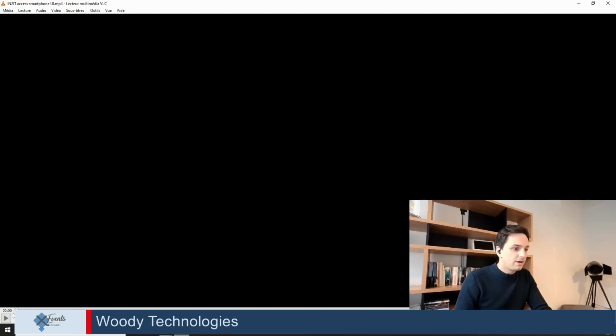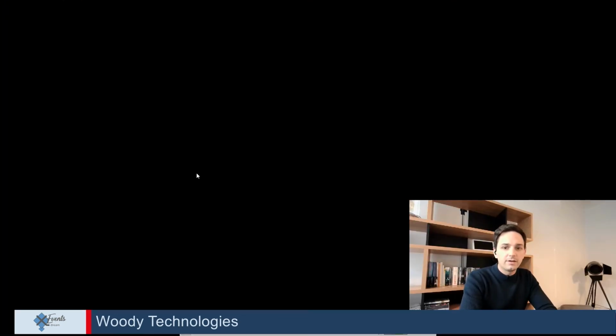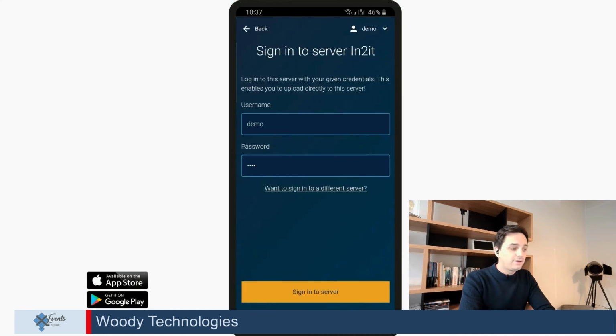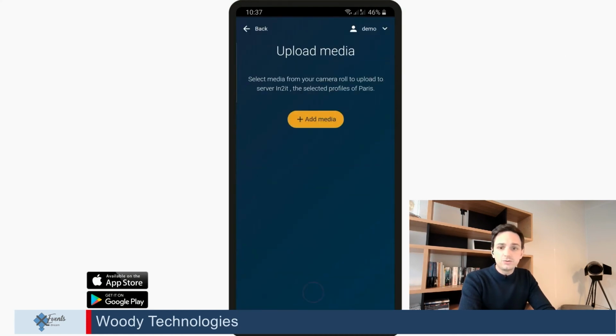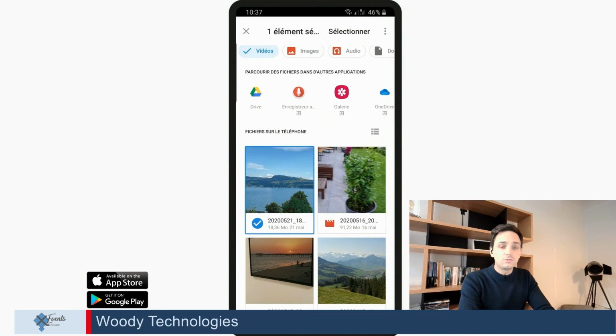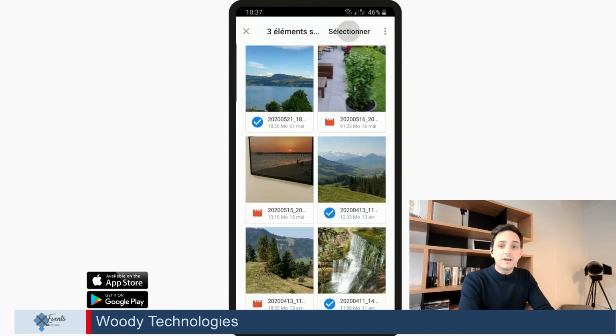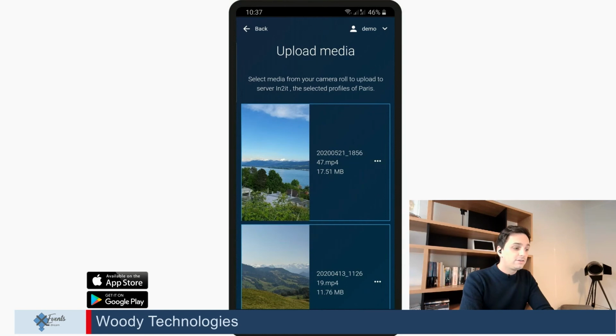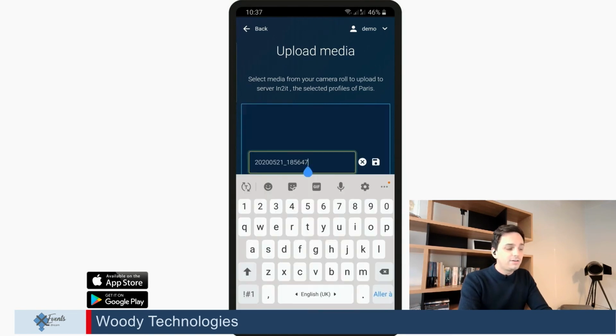Yeah, I will show you a quick video about this mobile app because I cannot share the screen of my mobile directly here. The app is basically made to help you browse content from your device and send it over. You are able to choose a profile as in all the Woody user interfaces. Then you browse your device to select the pictures and videos that you want to upload. And finally, again, you are asked to add the metadata that are defined by the profile.